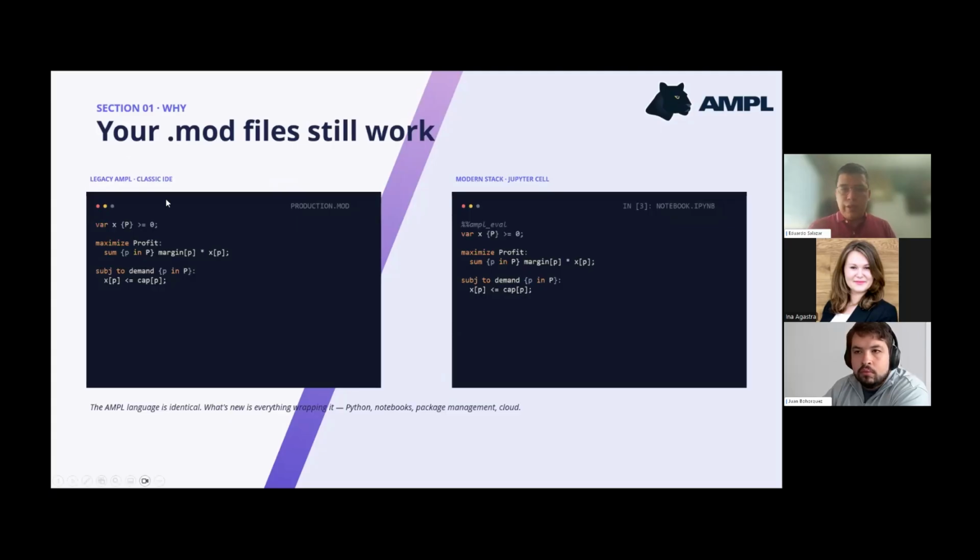As I told you, the mod files still work. The syntax is the same. The models should not break at any point. We are constantly improving Ample and introducing new features and performance improvements, but at no point are we going to introduce breaking changes. Your legacy models, if you run through the classical IDE, the production.mod file, and your .dat files and your run files, they continue to work. But we want to show you a better way, a more modern way of running and doing Ample work.